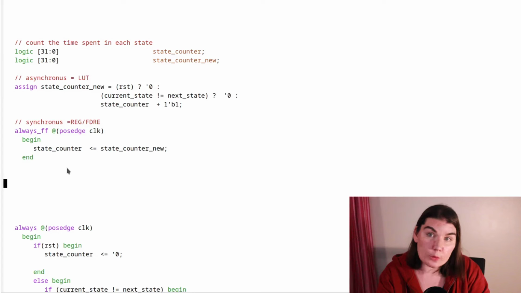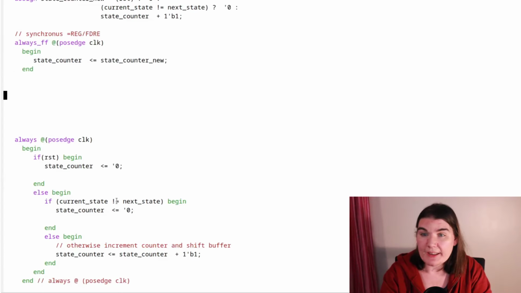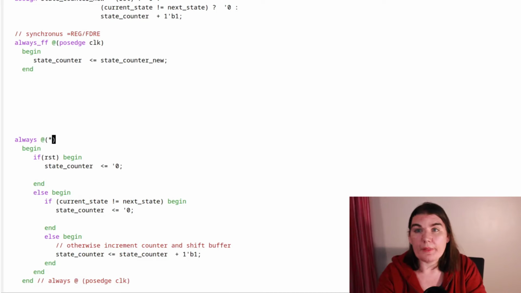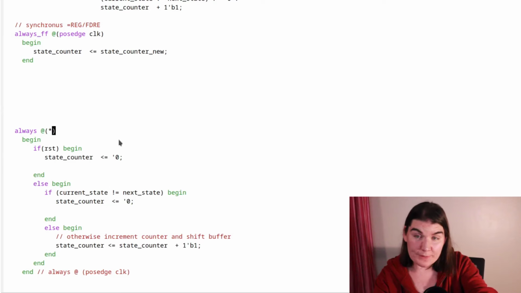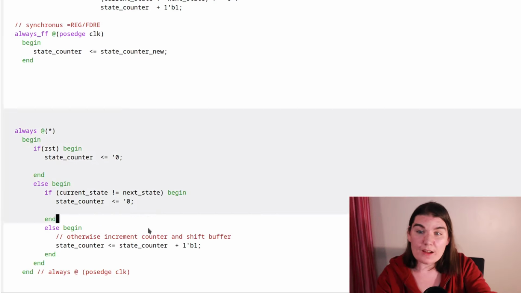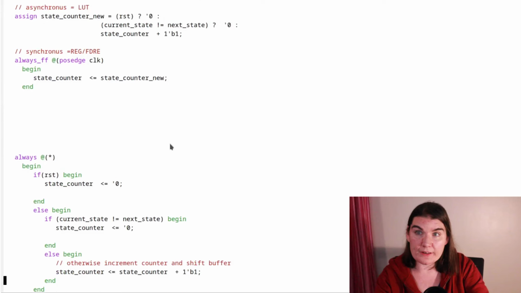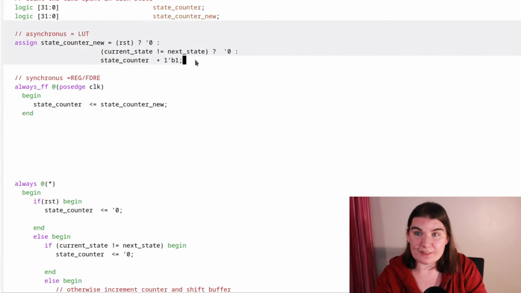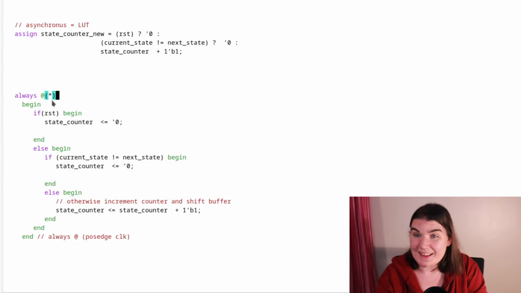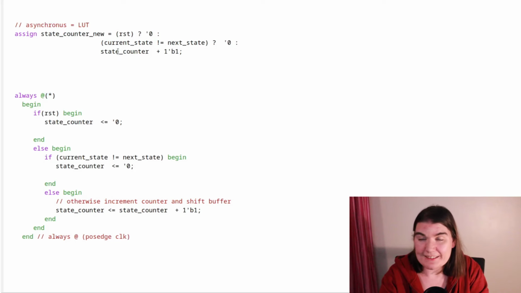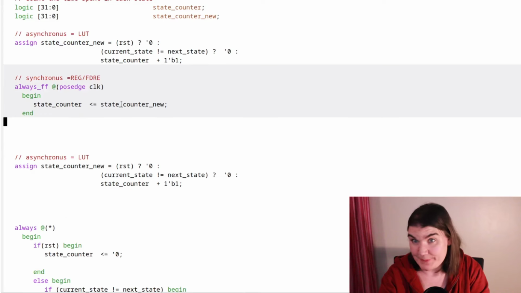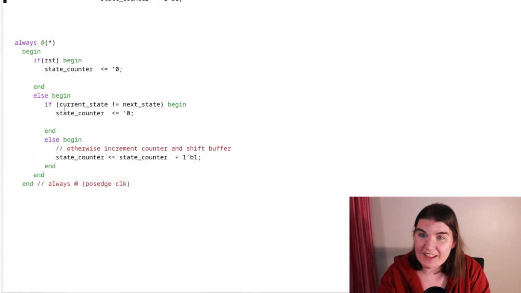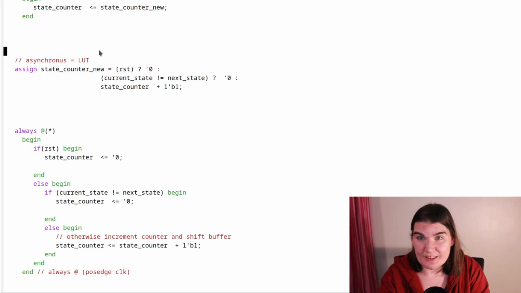We can make an always block that doesn't have a clock. If I were to take this clock out, that would remove the register behavior, the register functionality from this block. And then this and this are identical. So this is another way of writing this. And by removing the clock, I also remove this clock functionality. So I am no longer registering the signal. I just have it as asynchronous.